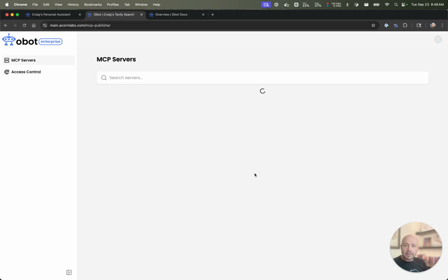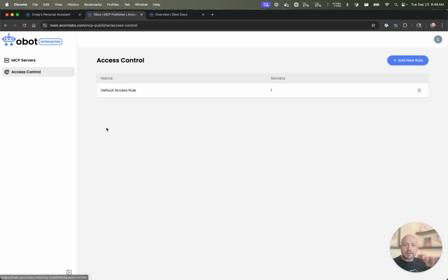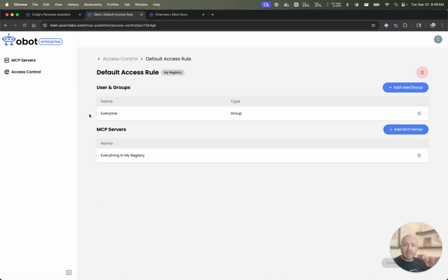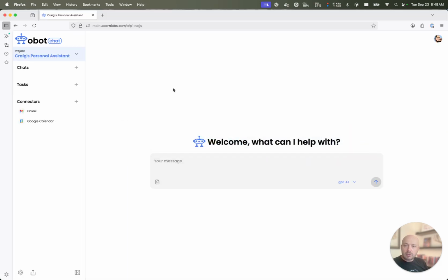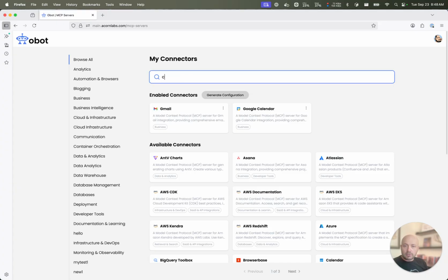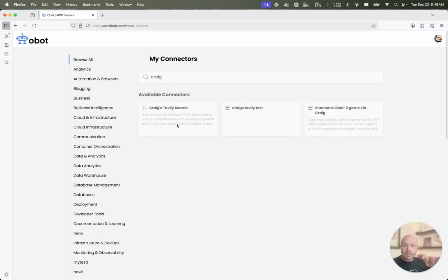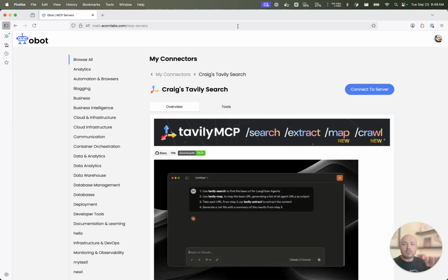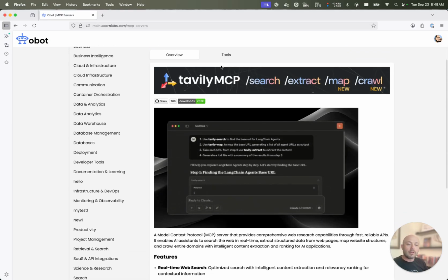So now that I've created this, we can take a look at the access control rule. My rule is set up to allow any MCP server in my registry to be accessible by anyone. So if we jump back again to this other user here and we go to their connectors and I search for Craig, you should see that we have Craig's Tavily search MCP server as well.